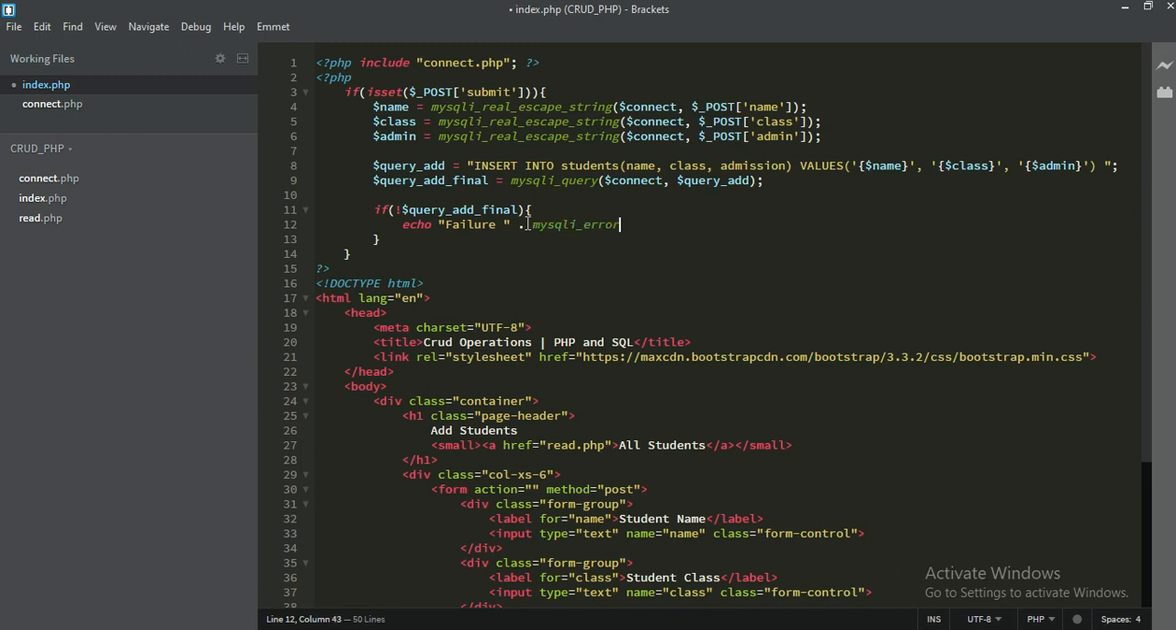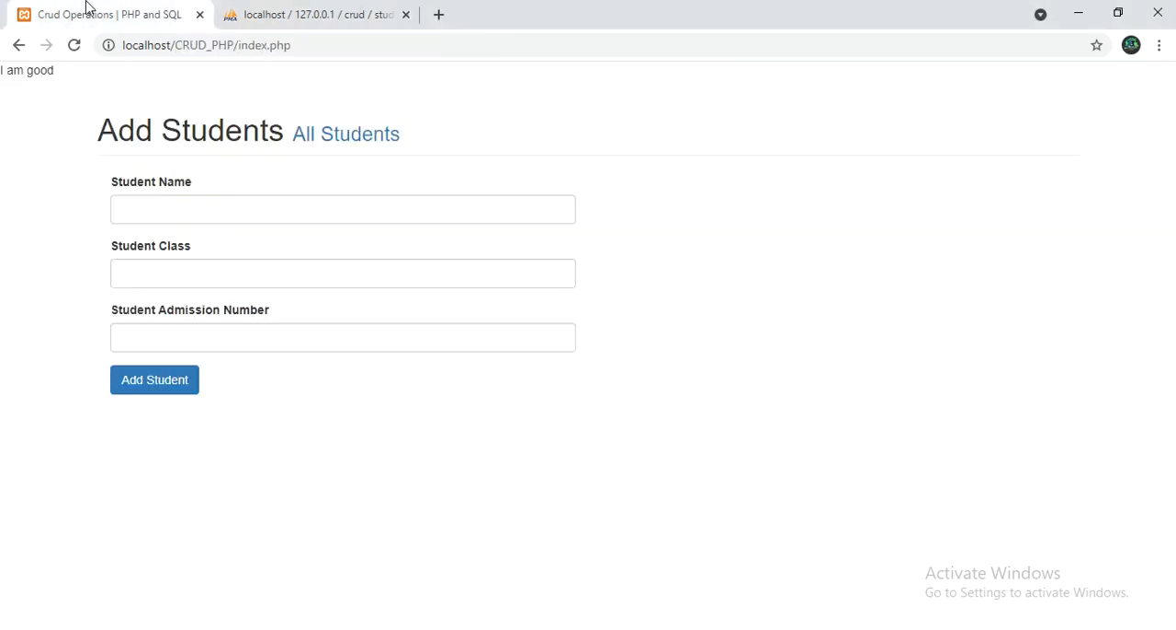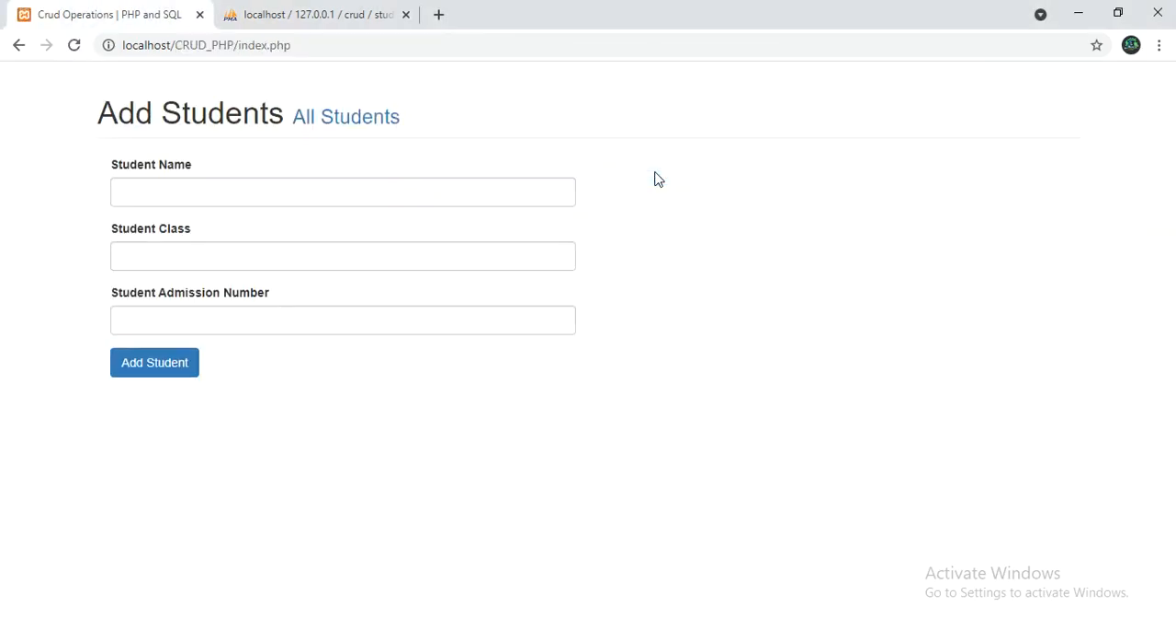So this is another MySQL function, and this takes two arguments. The first one is this database connection proof. Almost all these MySQLi functions take a proof that we have connected to our database, other than mysqli connect, because that's the connection function. Now the second argument would be the query which we need to check. So query underscore add underscore final, and I think this would 100% work. If not, we'll solve our error.